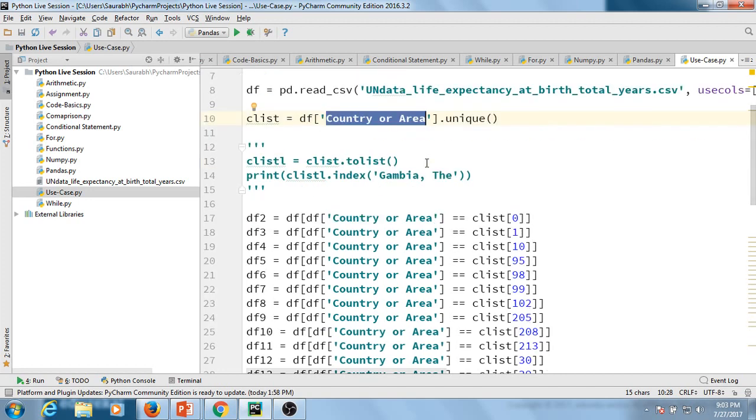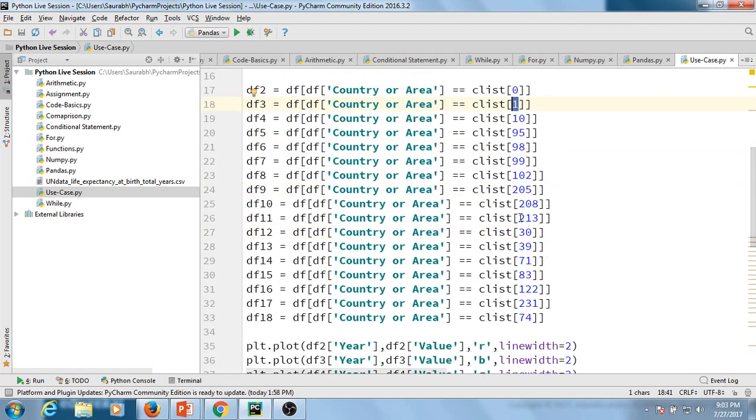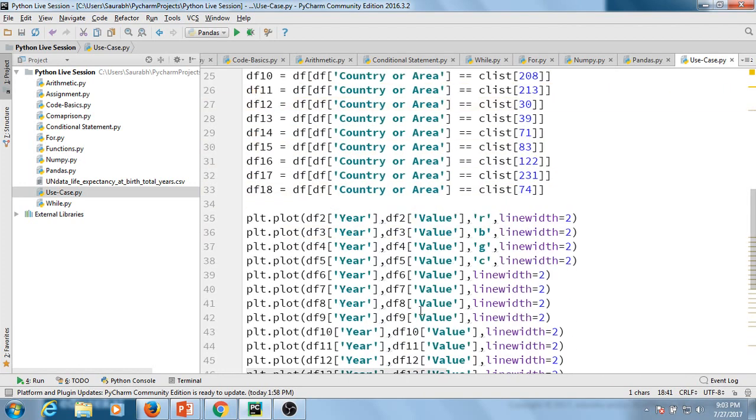Once I'm done with that, I'm creating a data frame df2 which will include the country which has index value 0 in my numpy array. I know it is Afghanistan because that is the first country. Similarly, I'm going to define one more data frame df3 which will have the country which has the first index in my numpy array. Similarly, I've done that for a few of the countries.